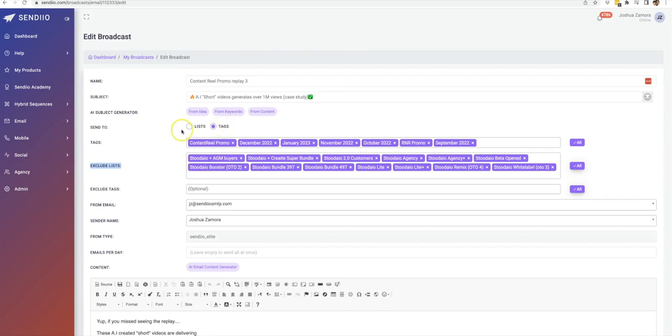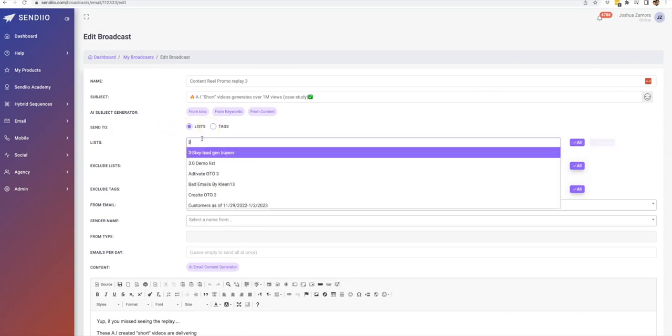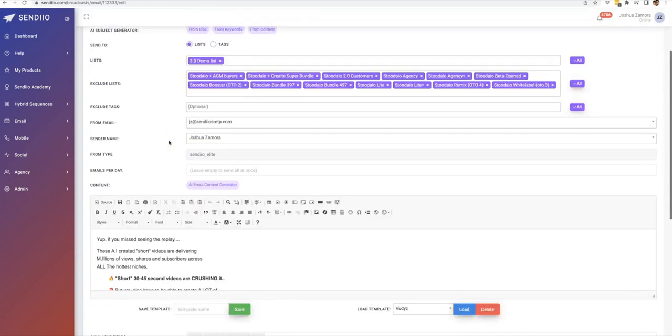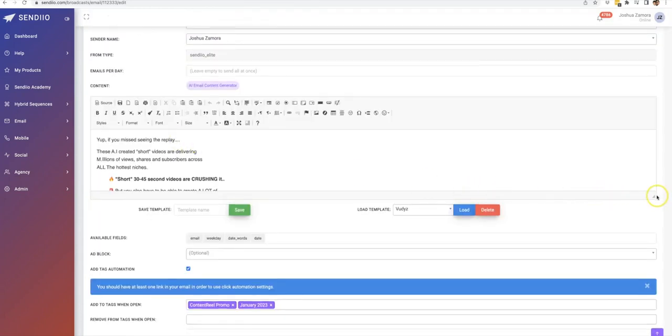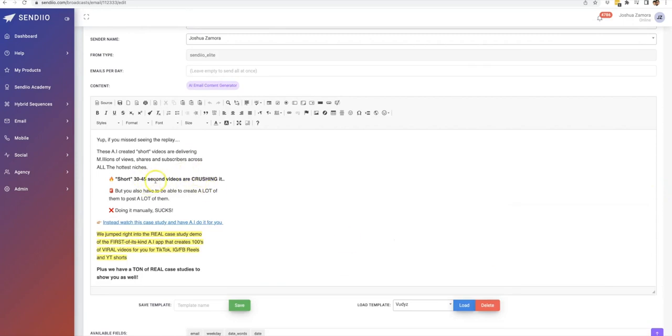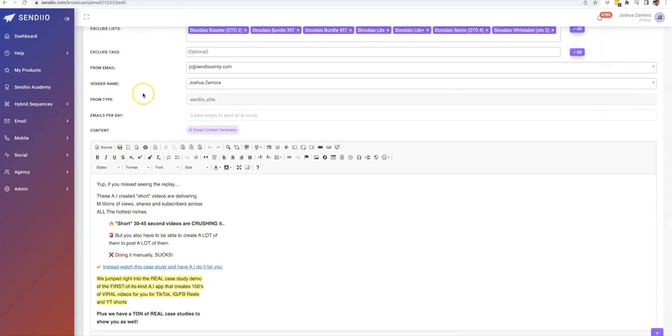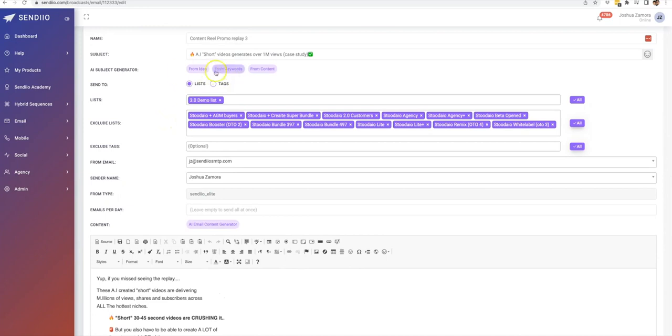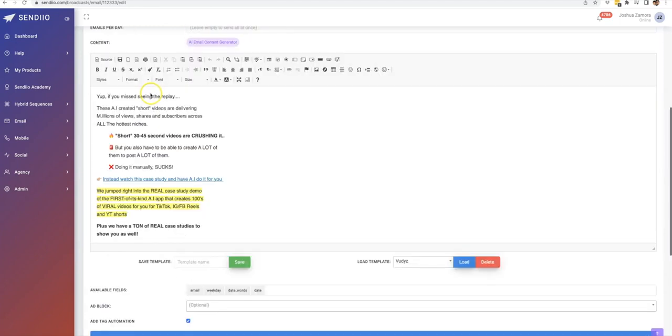If you did want to just change it to a list, you just go there and it changes it to the list, and you can select the new 3.0 demo list that we just created. And down here is where you can actually edit the copy of this email. And as you saw in the overview video, we do have our AI email content generator in there, so I did show how that works in the overview video. Same with the subject generator.